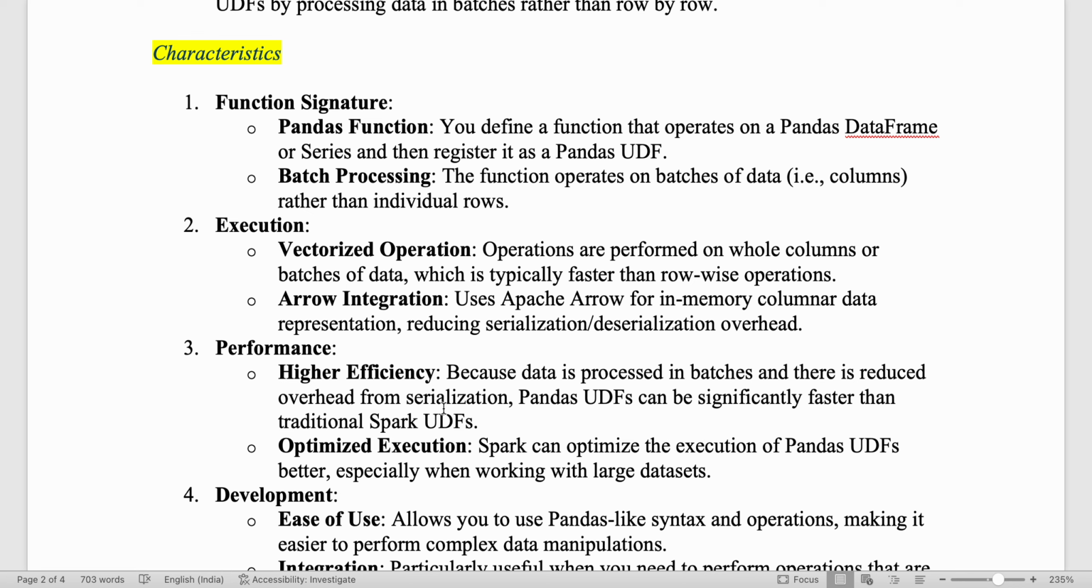Now coming to performance. Because of all this functionality, data is processed in batches and there is reduced serialization overhead, so pandas UDF can be faster than traditional Spark UDF. Then optimized execution: Spark can optimize the execution of pandas UDF better, especially when working with a large data set. With a smaller data set you don't find much difference, but with a huge data set you can find much better performance with pandas UDF.